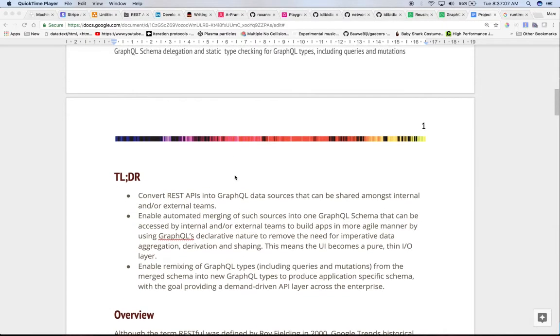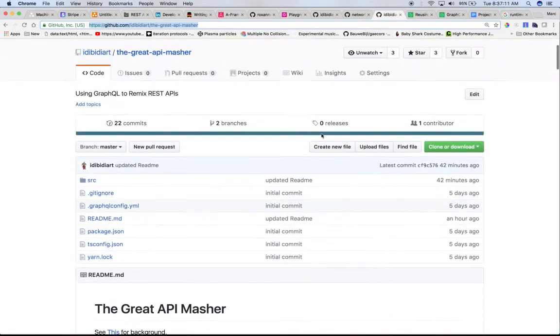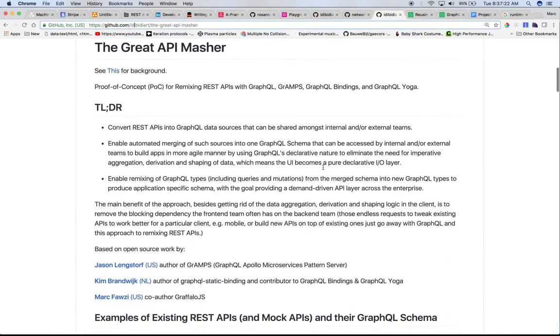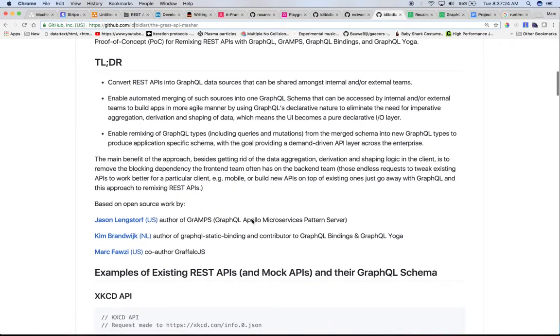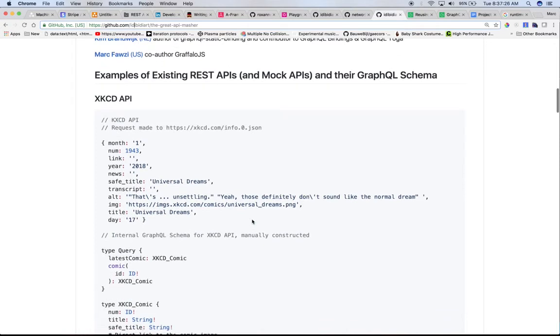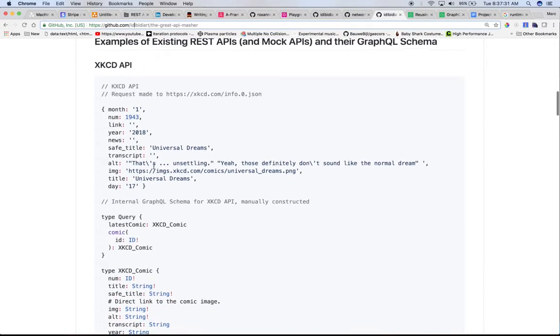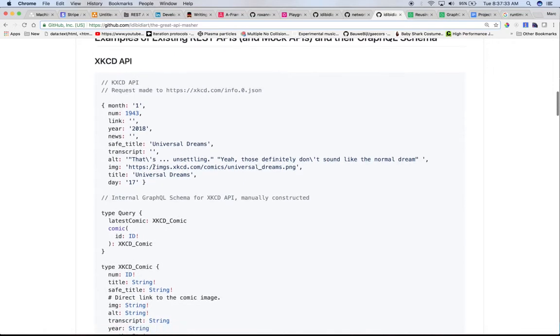So we will go to the repo here. We put together a repo. Feel free to start it. It's a GRAMPS API matcher at username ittybittyart, and there's a list of the contributors. So, for example, we took the XKCD API, which is the popular web comics.